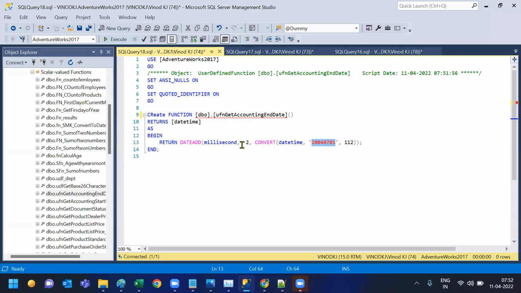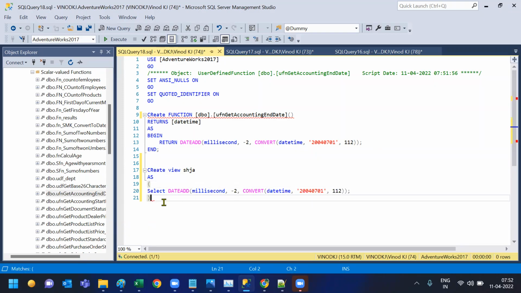So I think in this case, a view will be better, correct? Can't we put this statement directly in a view? We can. So I can create a view, some view name, select, and close, and I'll just remove this and create it.